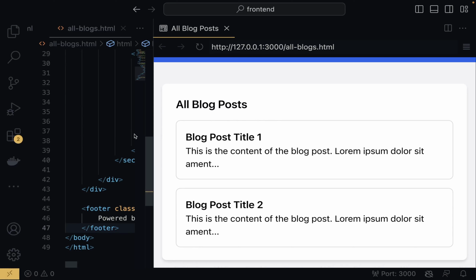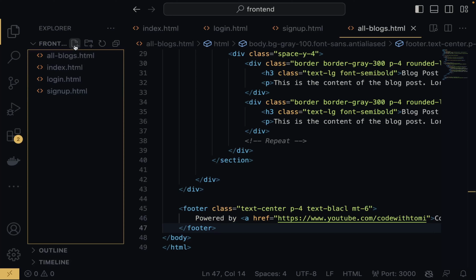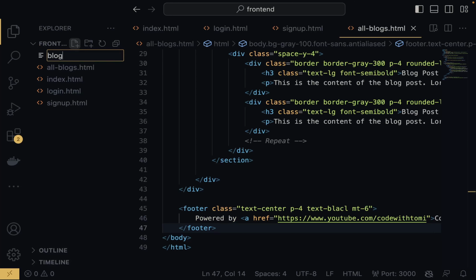So now the last thing we're going to do is to create one more HTML file, and this file is going to be called blog details. So as I said, whenever a user clicks on each of these blog posts, we want them to be able to see the details or the content of that blog. So let's do that. So we're going to quit this right now, and right here I'm just going to open up this, and I'm going to create a new HTML file called blog details.html.